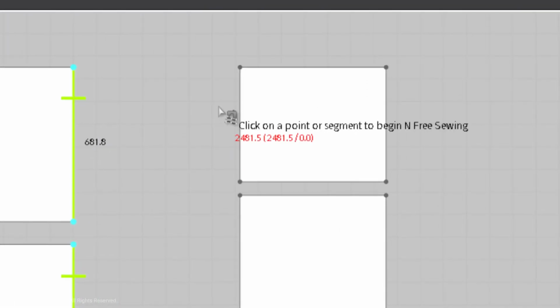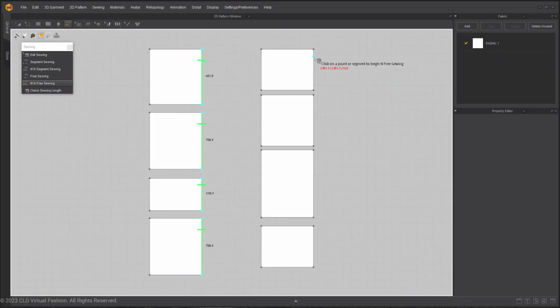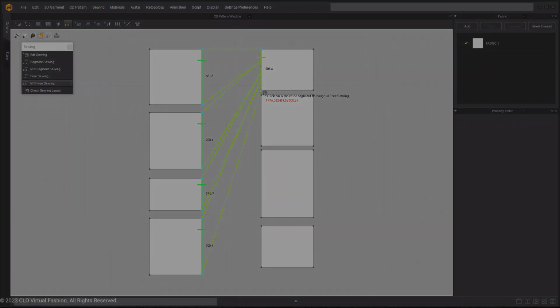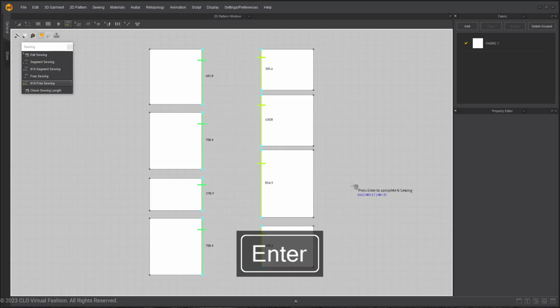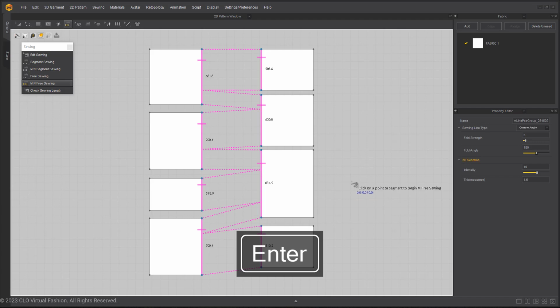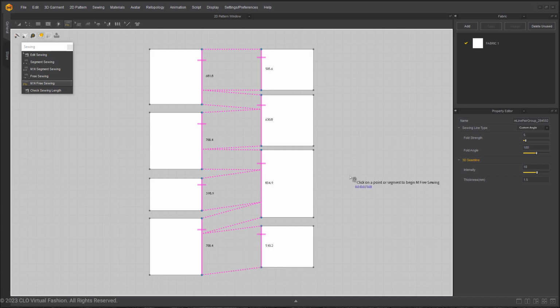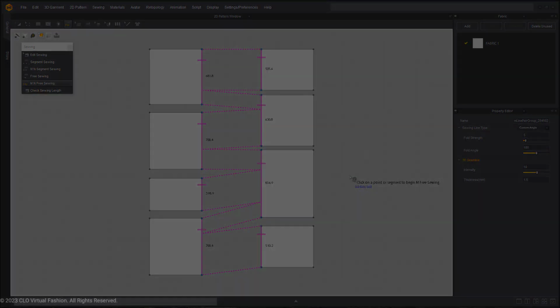Next, we are on to the N group. We will do the exact same thing to the corresponding segment lines that we want to sew to. Again, only hitting Enter to completely finish the group and the sewing relationship. And that is it for the quick start sewing tutorial.